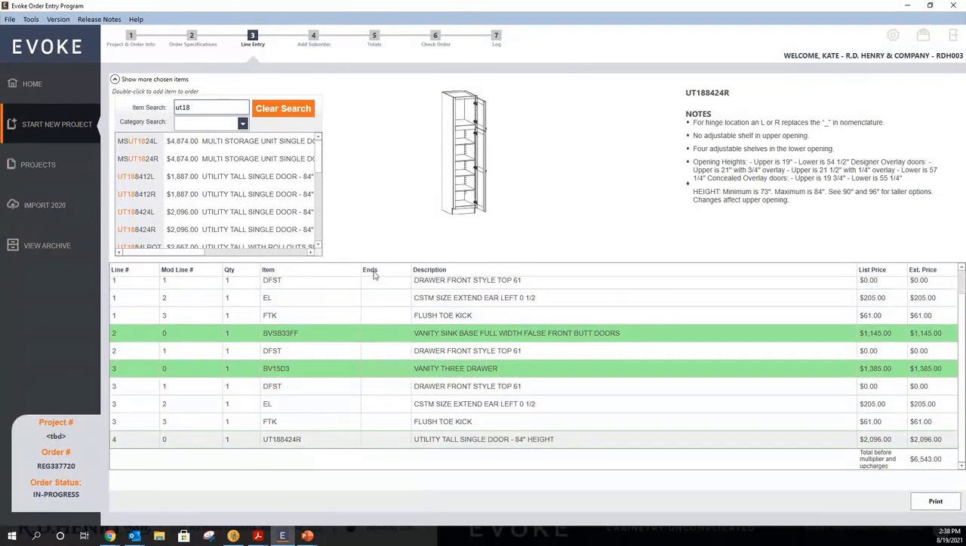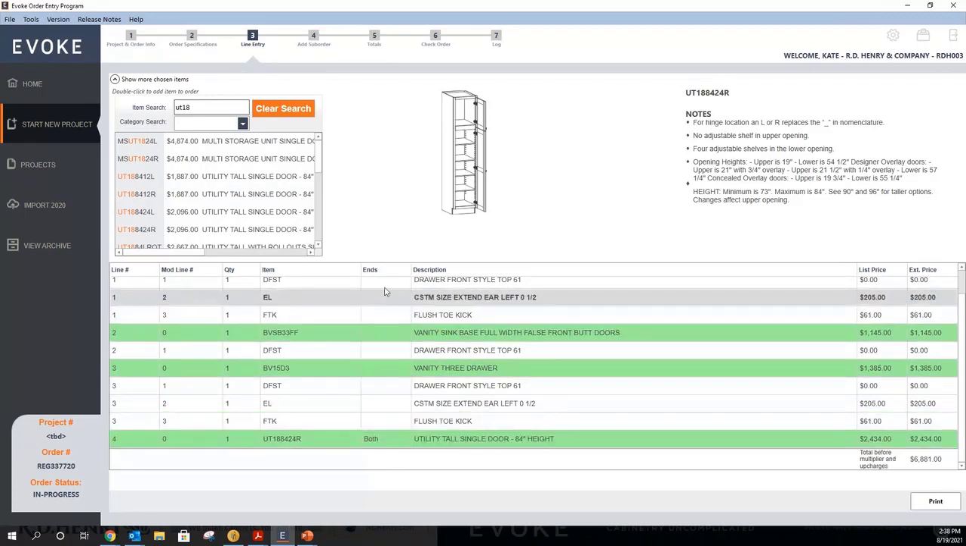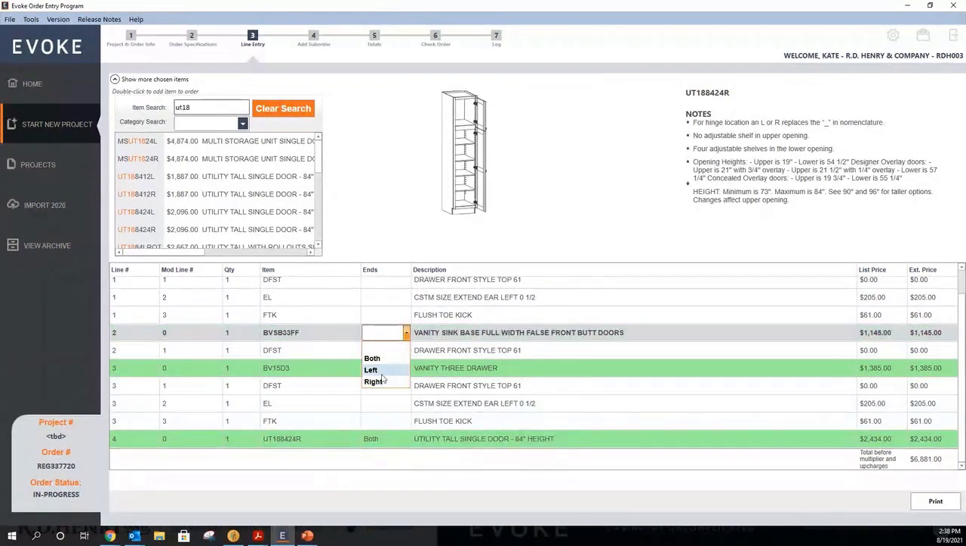And then this column right here is for our standard finished ends. Just the standard finished ends with the 1/4 inch reveal. So if you are doing a standard finished end, you'll want to select from this drop down. I'm going to choose both and it will automatically adjust your price for you. But that is selected in this column right here. And like I said, it's just a drop down: neither, both, left, or right.